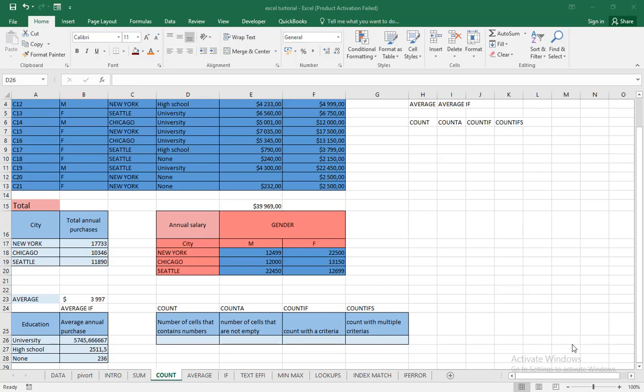We use the count function to get a number of entries in a number field that is in a range or array of numbers. Getting the number of entries in a range of cells is more practicable when the data is vast, like there are many lines, there is a lot of information that we have to sort out.